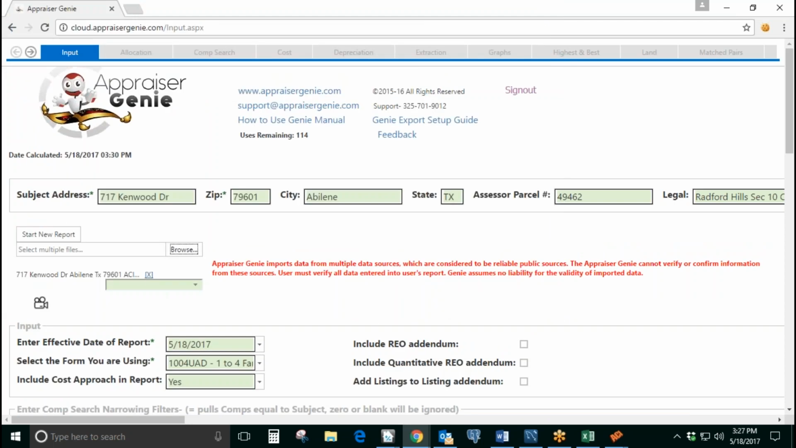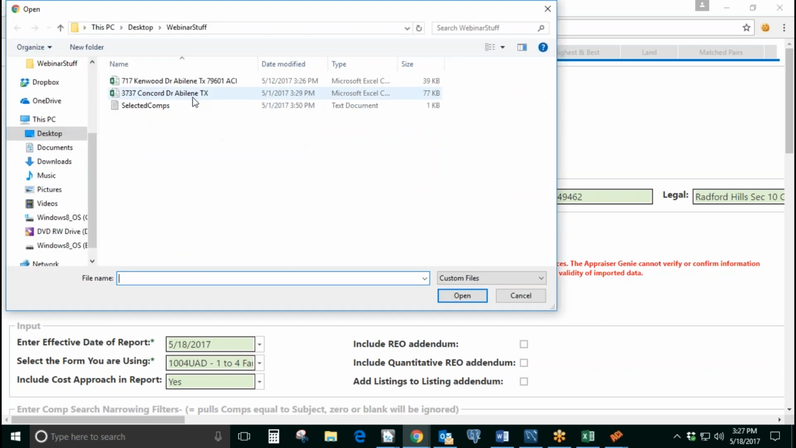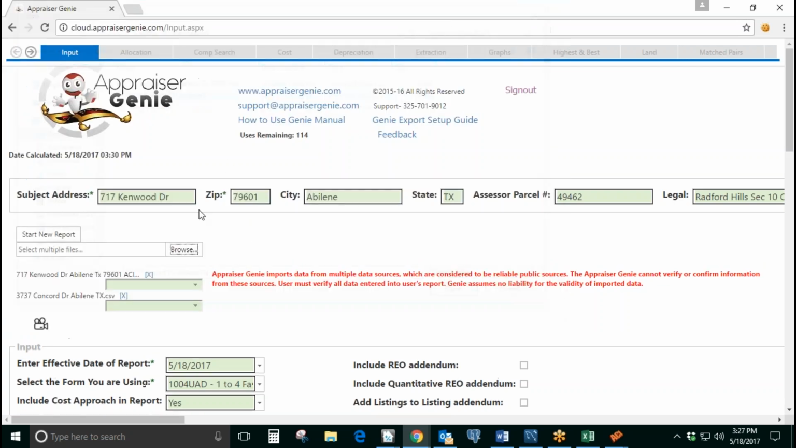And you're going to notice a little green drop-down box here. Now the cool thing with Appraiser Genie is if you're an appraiser, maybe you have to pull data from multiple MLSs for whatever reason. You can import more than one file at a time. So let's say I need this one, but I need another one. We'll go back to Browse. And let's say I need this one too. We'll double click on it. And you'll notice there's a drop down for both.